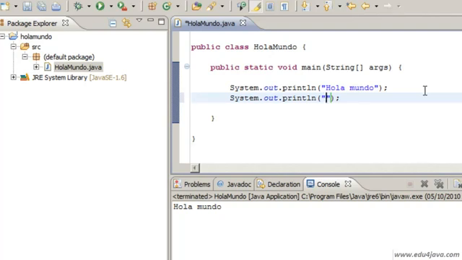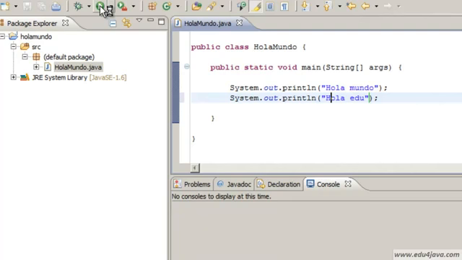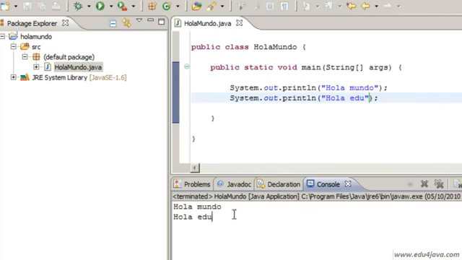We can go on adding more instructions if you want. For example, hola edu, hello edu. Here we have Hola Mundo and Hola Edu.